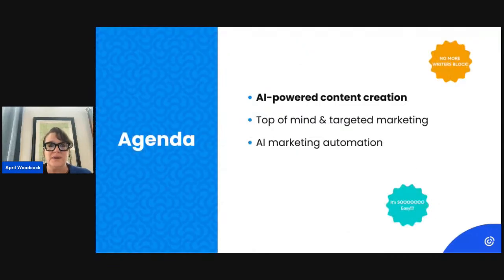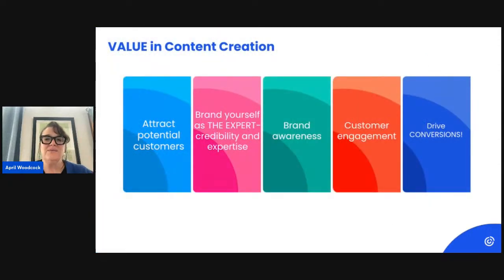So let's talk a little bit about constant context powered content creation. Obviously the value in content creation is we live in a very content heavy marketing world online. And what I believe and I see and I feel is that AI helps us to be more consistent, right? So consistent content is going to help us to attract clients. It's going to help us to build our credibility and brand us as the expert. Brand awareness, where we're staying top of mind for potential customers and our current ones. Also, customer engagement. And at the end of the day, the goal is to drive conversion.